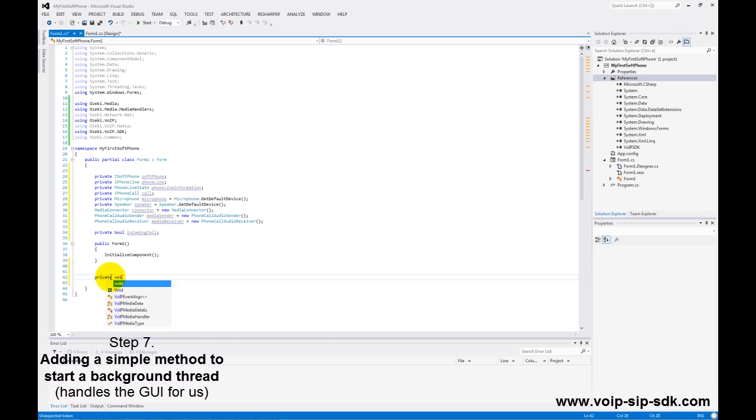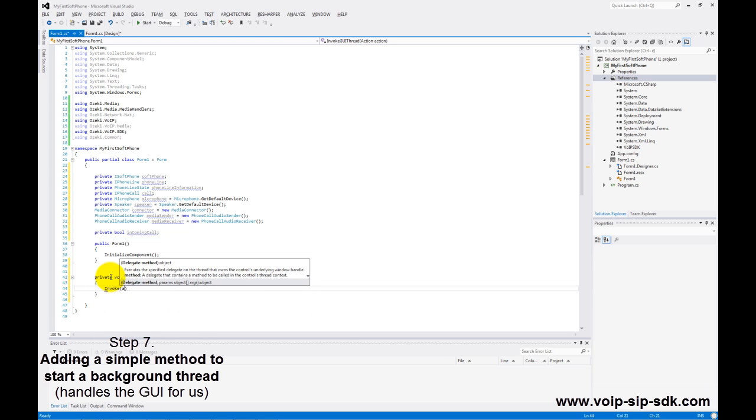We will need to use a background thread to handle the graphical user interface, and this method wants an action as a parameter. It will invoke this action, and we will see how to use it in the next step.